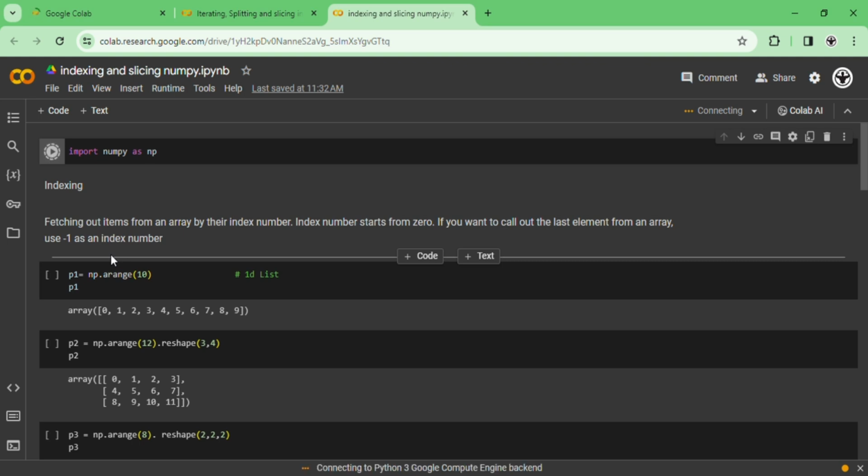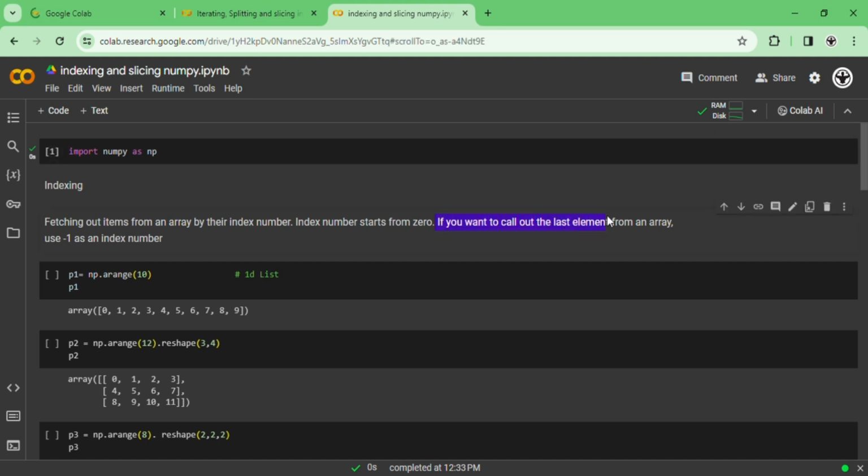Indexing is basically when we want to get an item from an array. We have an array that may be 1D, 2D or 3D, and we want to get one item out from that array. If we want to get that item out, we use the principle of indexing, and indexing starts from 0. And if we want to call the last item from an array, instead of counting down all of the index numbers, we basically use -1 as an index number.